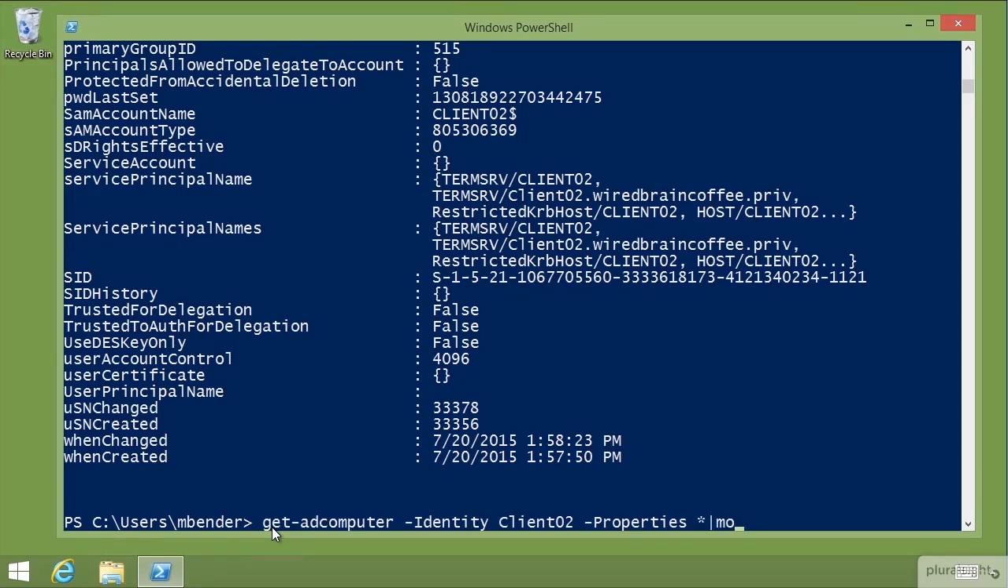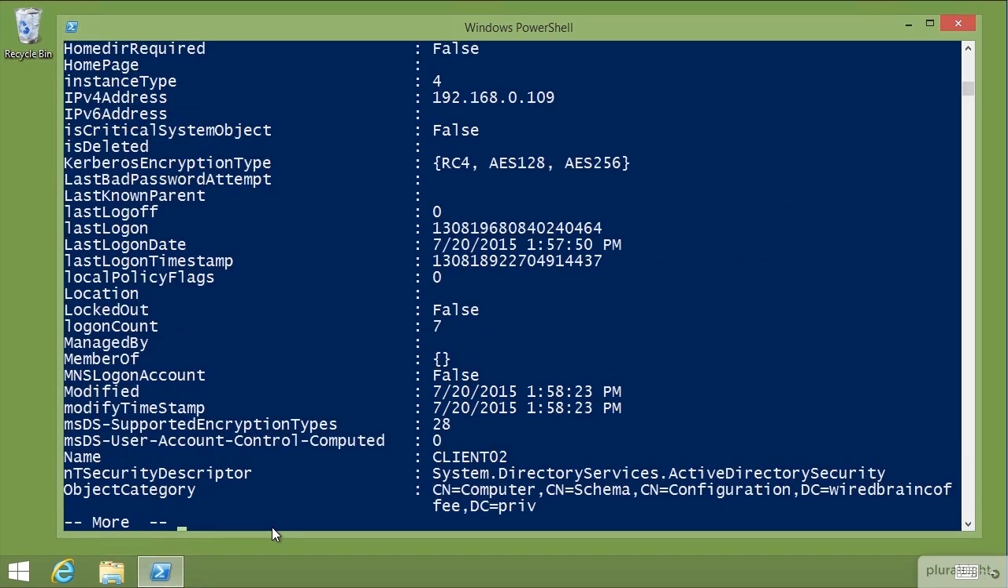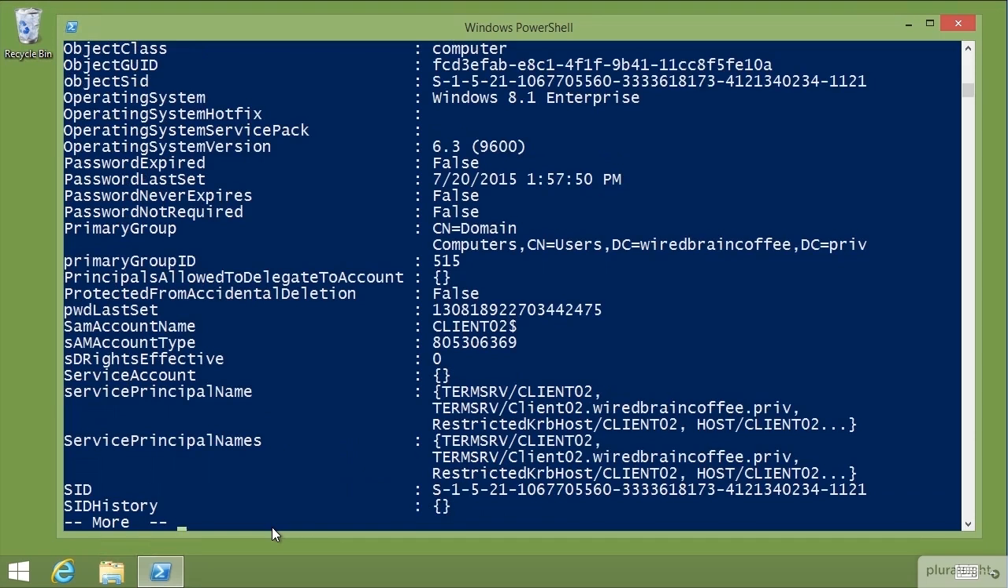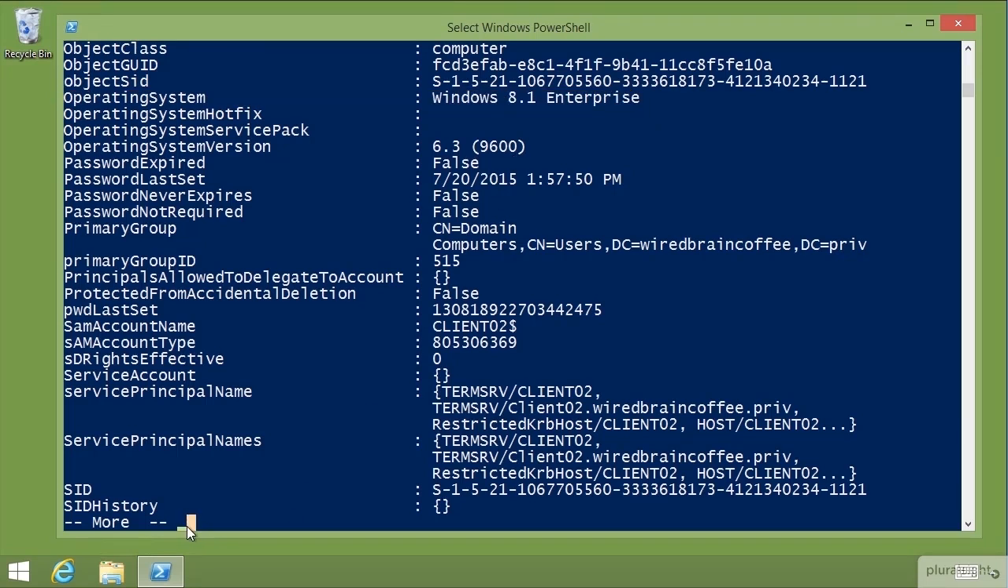So if we pipe that into more, it allows us to step through and we can see all of the pieces of information that are associated with this computer account. So we see up here, we have the operating system, Windows 8.1 Enterprise. It would also have hotfixes, service packs that are in there, and then it has the system version number as well. So that's an easy way to get that information using PowerShell and querying Active Directory.